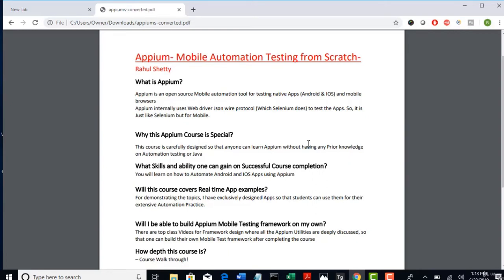So for demonstrating the topics, the apps whatever I show, you can also download onto your machine and start working on them. And also to get a real-time feel, I have separately designed one e-commerce app with complicated scenarios, and we will use that app after you learn Appium basics. We will try to automate n number of scenarios on that particular app, which you can also download, because it is exclusively prepared for this course only, and every student will have access to that. So in this way you can do extensive automation practice with the apps given in the course.